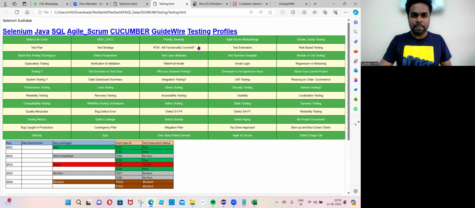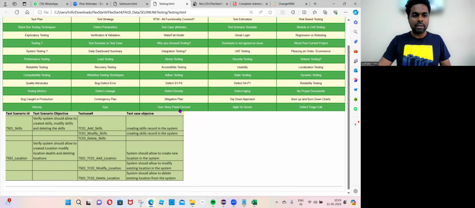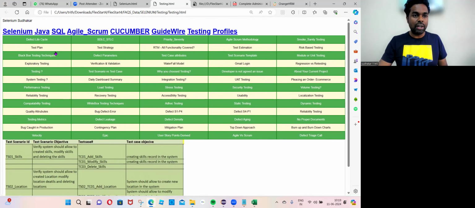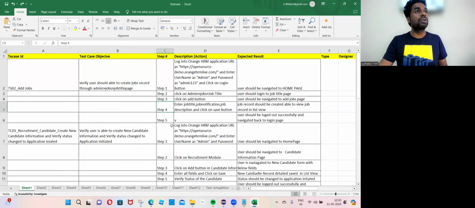So test scenarios means the test scenario template. The test scenario template contains test scenario ID, test scenario objective, test case ID, and test case objective. After going through the BRD and FRD documents, your job is to identify the scenarios and test cases, and for every scenario, the corresponding test cases. Once the test scenario template is completed, for each test case we have to write detailed steps. The third one is the detailed steps: step 1, step 2, step 3, step 4, step 5. So these are the three things.